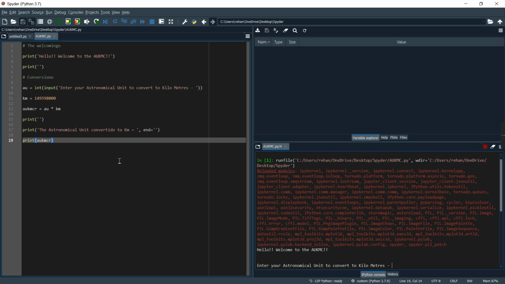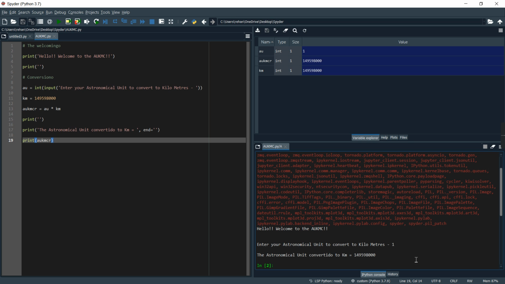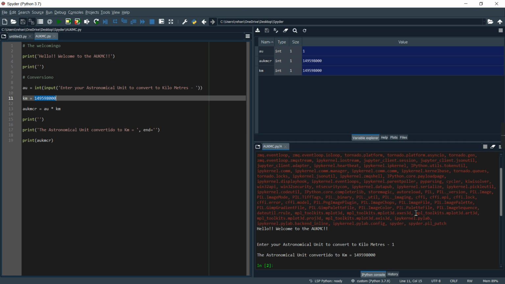Okay, thank God it ran. I'm really sorry, guys. Enter astronomical unit to convert to kilometer. Supposing I write 1, the astronomical unit converted to kilometer is 149598000, which is actually correct, as you can see.